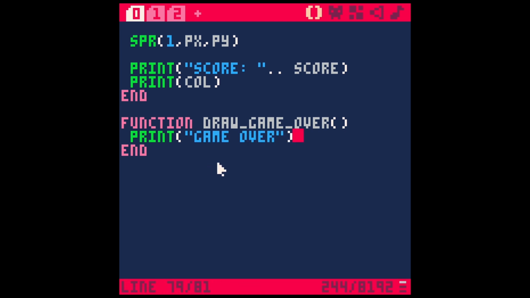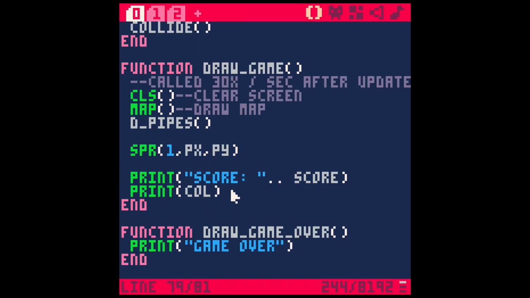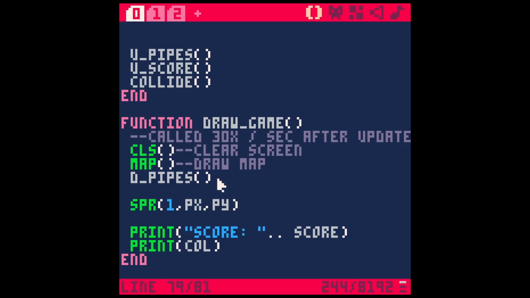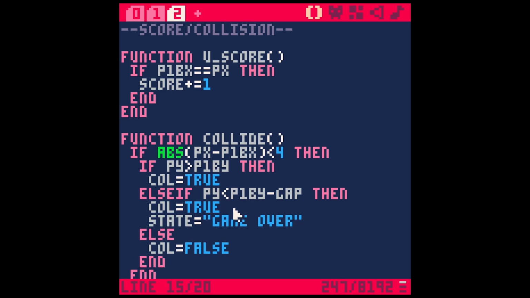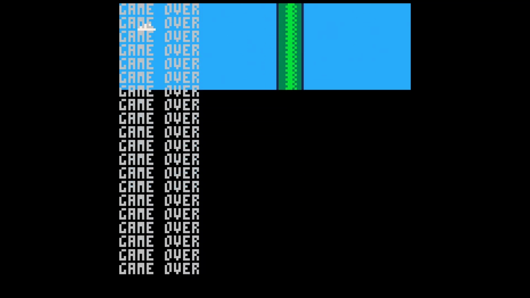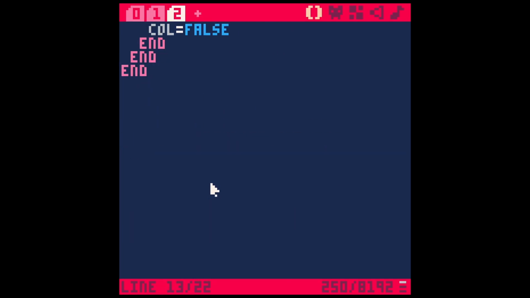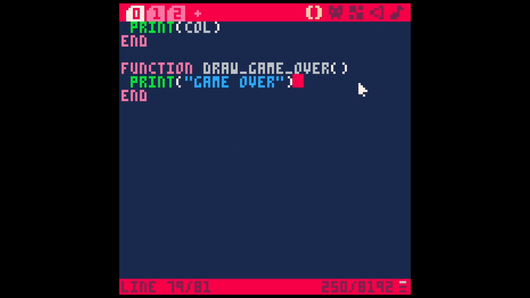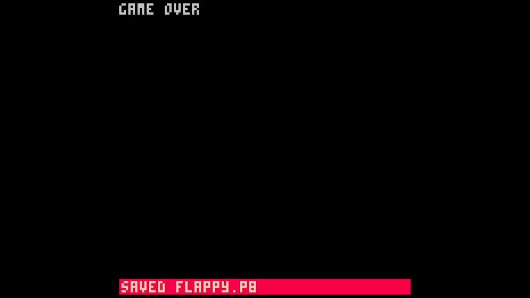Okay. So now that we have this built, if our character runs into the side of our pipes, we can just switch the state. If collision is true, then we just switch the state. Okay. So state equals game over. Just like that. So let's save and run. Boom, game over. Look at that. Okay, this is kind of what we want, but in the draw function for game over, we want to make sure we clear the screen. So now, boom, we hit game over.